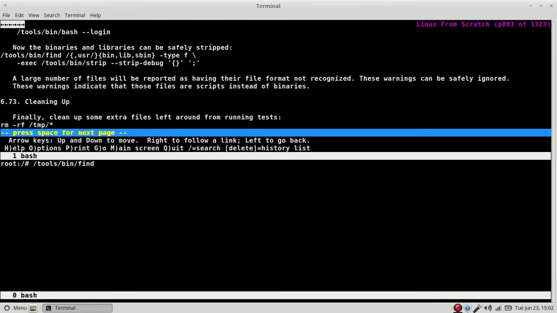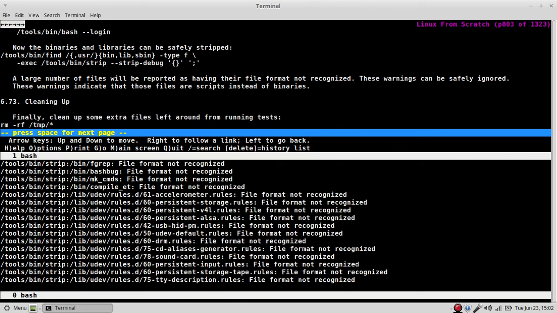No biggie. Tools bin find. Encapsulate, user, lib, sbin, type f. As much pain as I've been through with this operating system so far, I'll ride until the damn thing catches on fire, man. Let's go. Tools bin find, bin lib sbin. Okay, exec tools bin strip debug, encapsulate, jump out, semi. Do it. Okay. You'll see the same thing.